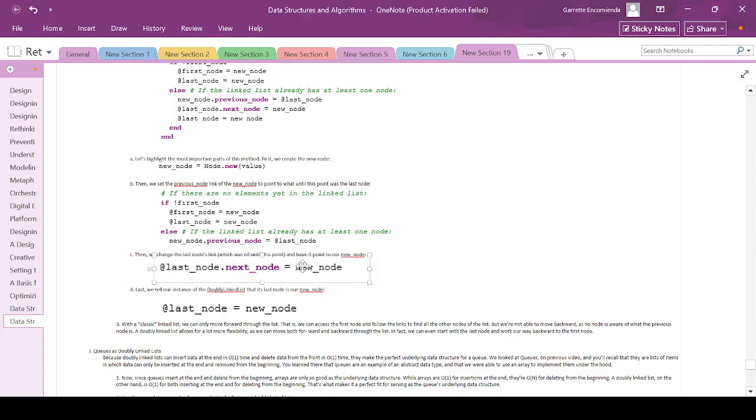So essentially, these are the cases we're handling when we're inserting. Remember, we're trying to optimize the insertion at the end. So here, we're inserting at the end, where we put the previous node of the new_node, or new_node.previous_node, equal to the currently last node. So we connect the new node to the current last node if there's one element.